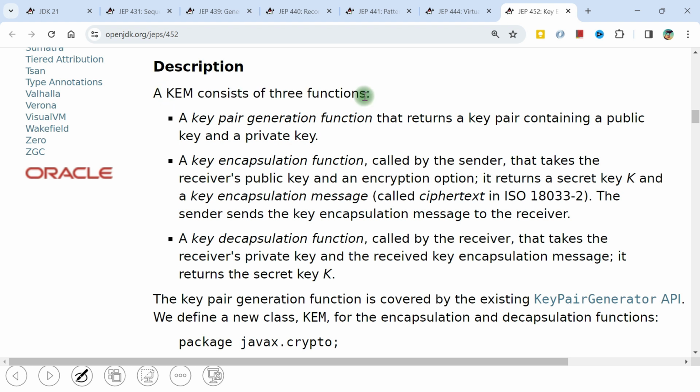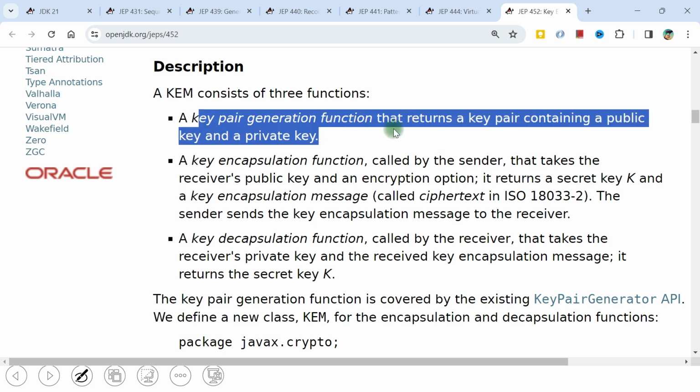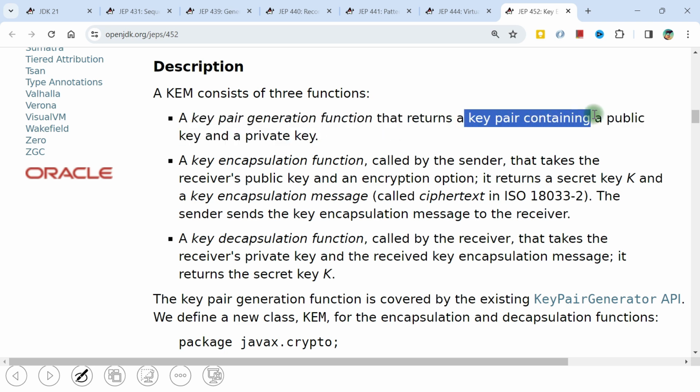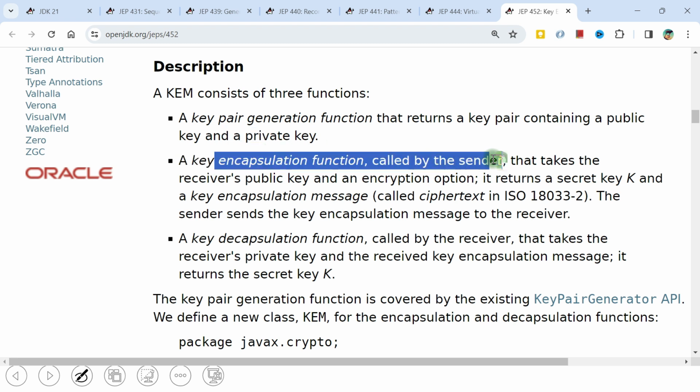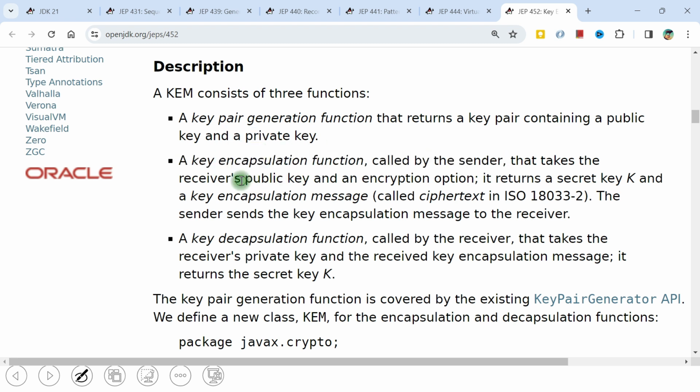It contains 3 functions. A key pair generation function that returns a key pair containing a public key and a private key. A key encapsulation function, called by the sender, that takes the receiver's public key and an encryption option. It produces a secret key and a key encapsulation message called ciphertext. The sender sends the key encapsulation message to the receiver. A key decapsulation function, called by the receiver, that takes the receiver's private key and the received key encapsulation message. It returns the secret key.